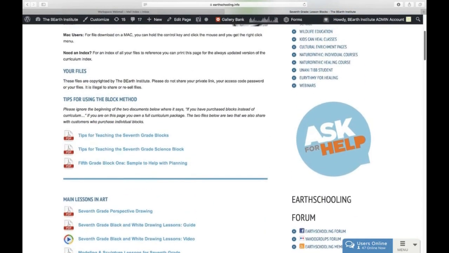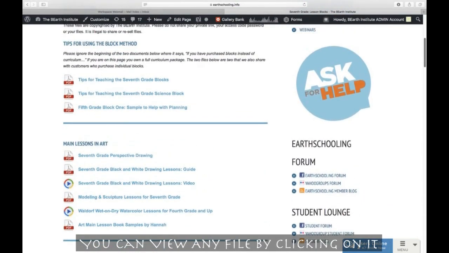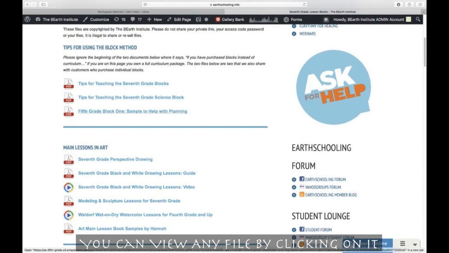So we have different blocks here. We have, once again, I've repeated this just in case you didn't see it in the introduction, some tips on teaching the blocks, and then your 5th grade sample, like I talked about, that shows how we did the daily planners. It gives you some planning ideas.